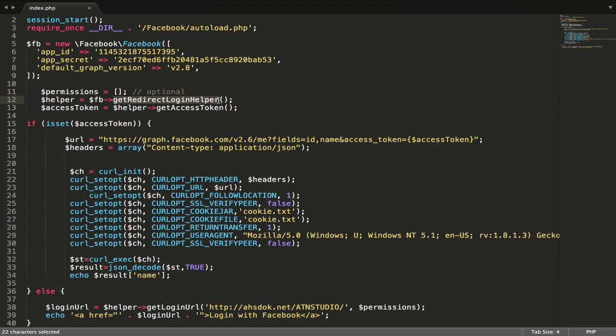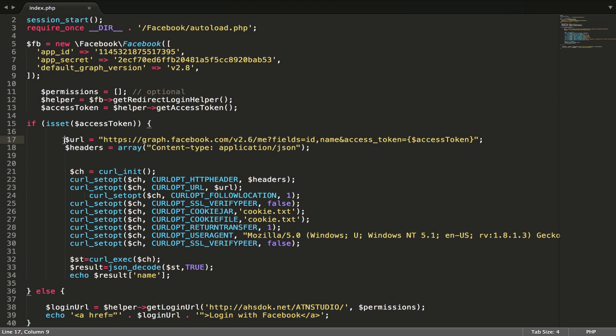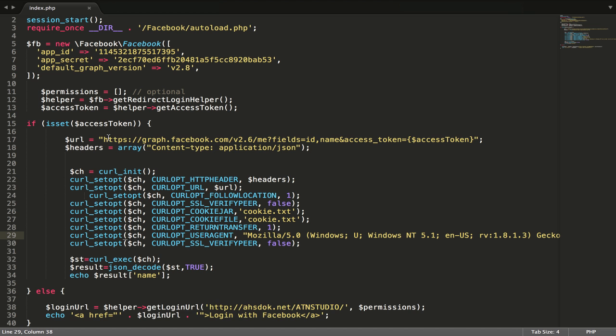And then you need to call get redirect login helper for web. They have one for Facebook Canvas or mobile, but we use web, so we need to use get redirect login helper. And then after that we declare an access token to get the access token of every user that logs in with our app. So after they have an access token, we can request and filter to get data from it.